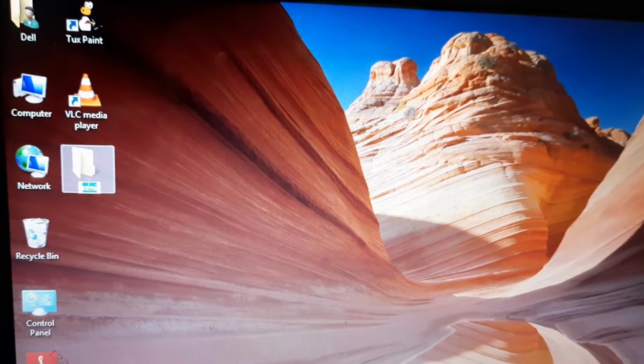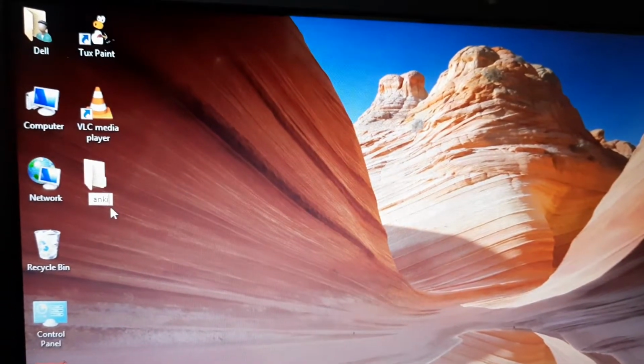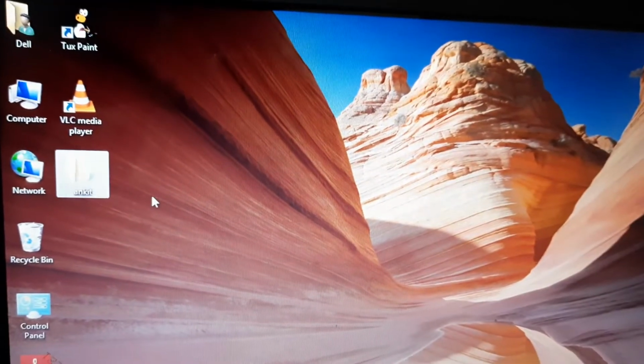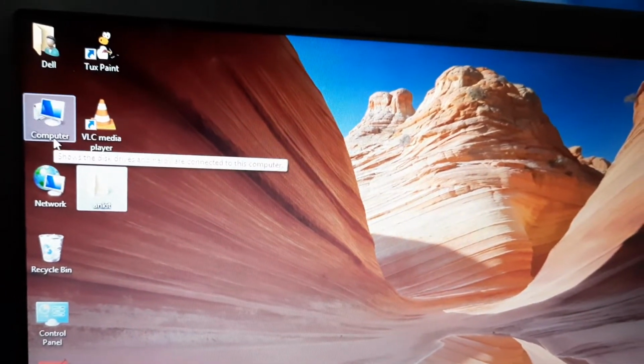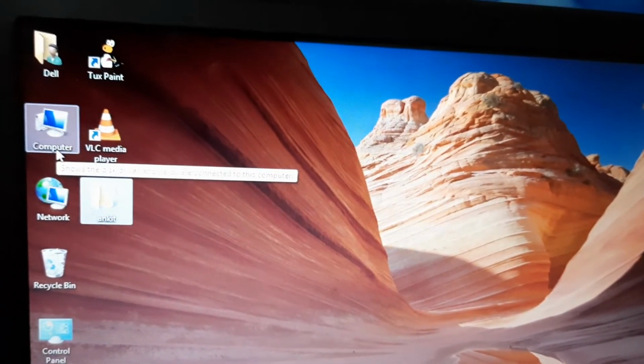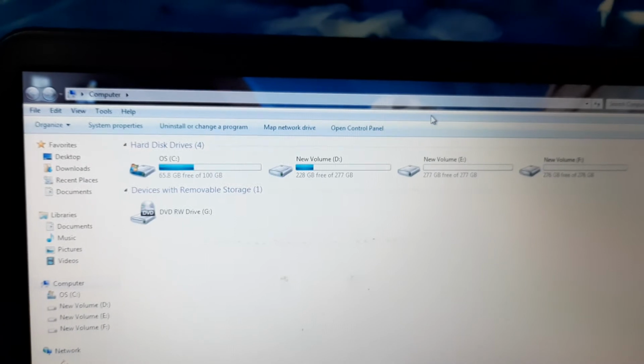Then click on it. By this you can also rename it, like Ankit. Okay, this is how you can rename it. Now I have told you that if you want to open any icon you will double click on it, and you will be able to see it. Like I have opened the computer icon.